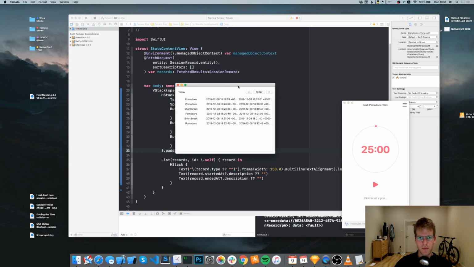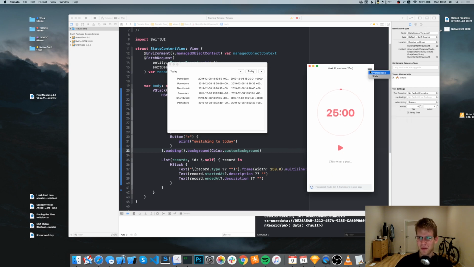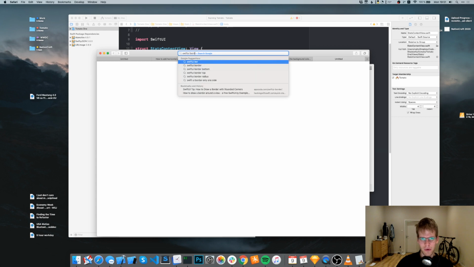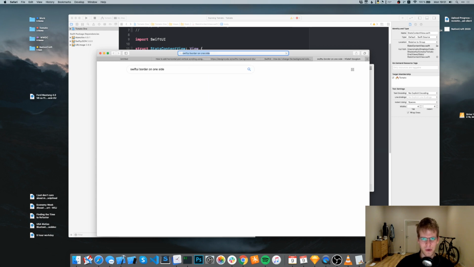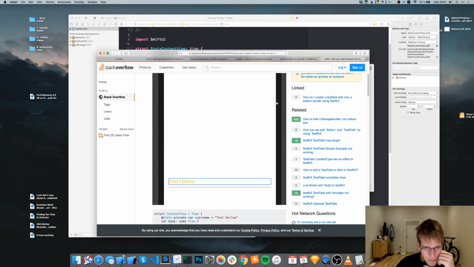Yeah, okay. Kinda what I wanted, kinda. Yeah, this is good. Let me add some border. I recall that this is sort of complicated, if I recall correctly. Have I done it anywhere here? I don't think so, but let's say SwiftUI border on one side only. Oh, I've definitely dealt with this before.